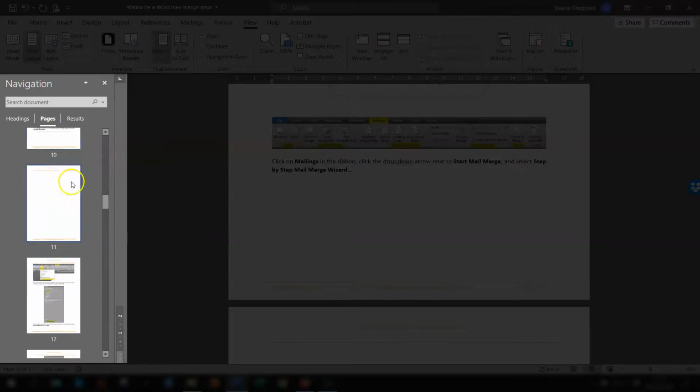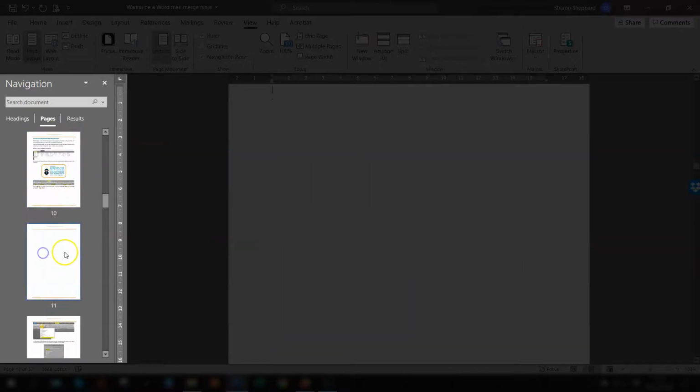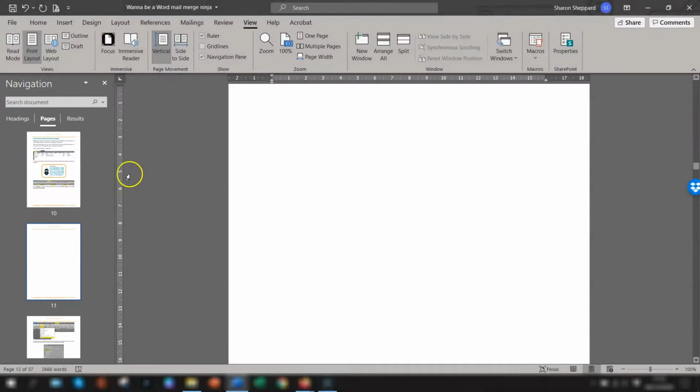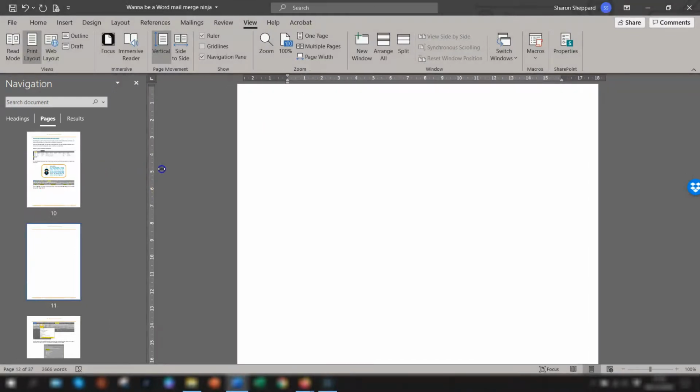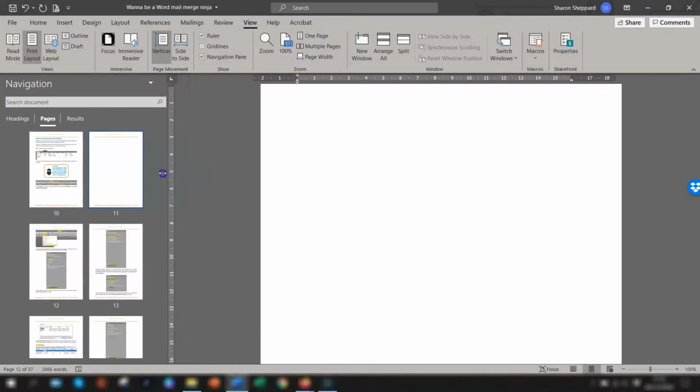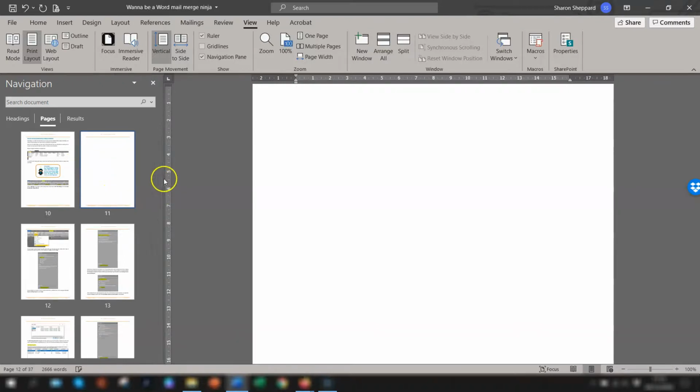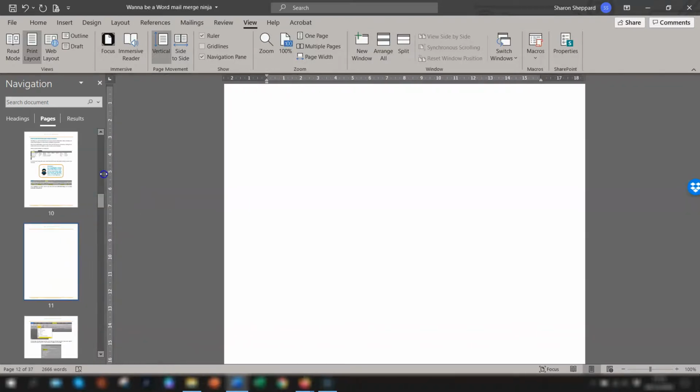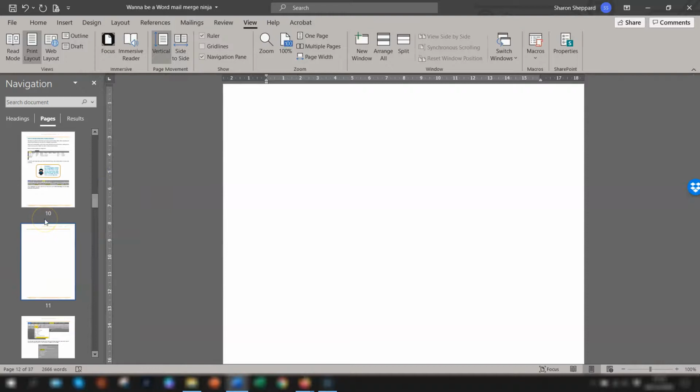So you can see here, page 10 was what we were working on. Page 11 is actually blank now. And again, you can move this so you can have like double width pages here, or you can have it so it's single. And that's it. A real quick way of adding in blank pages into your Word document.